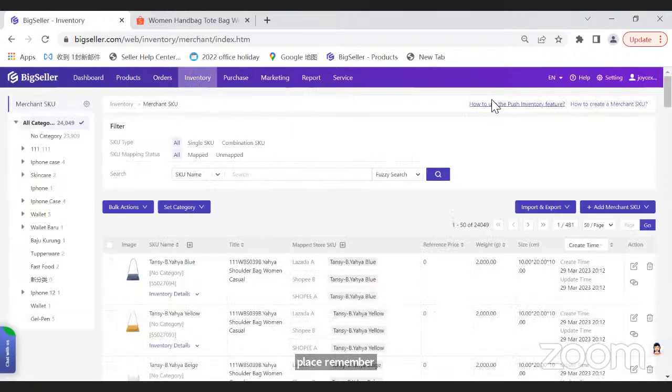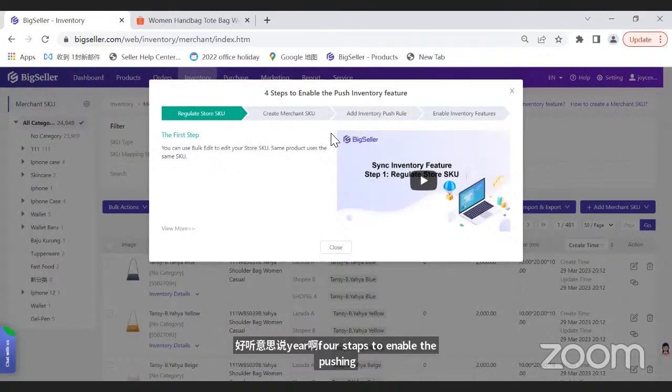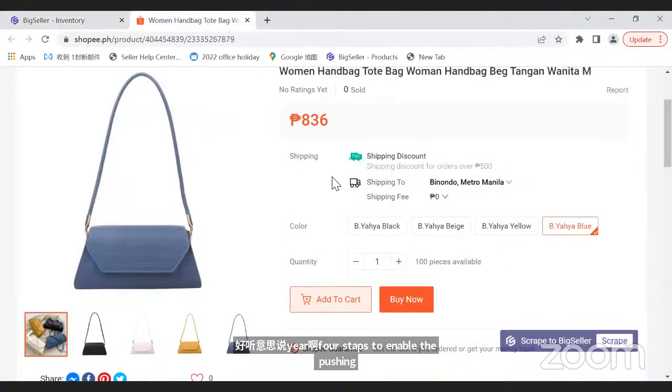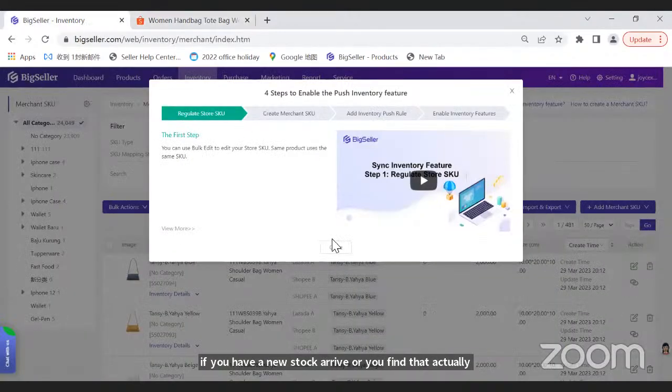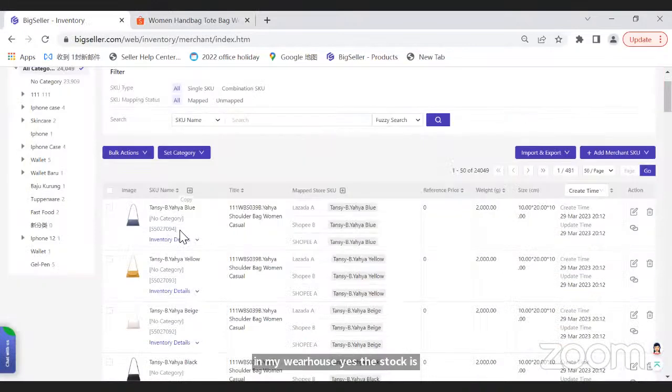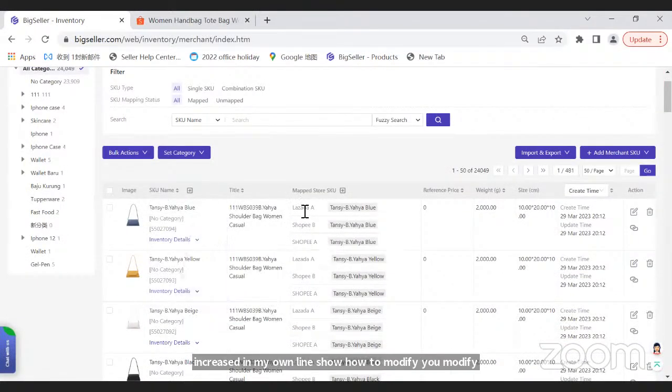Okay, so here are 4 steps to enable the push inventory feature. And after you have set this, if you have a new stock arrive, or you find that actually in my warehouse the stock is incorrect in my online shop, how to modify? You need to modify the stock of your merchant SKU so that it affects the stock in your online shop.